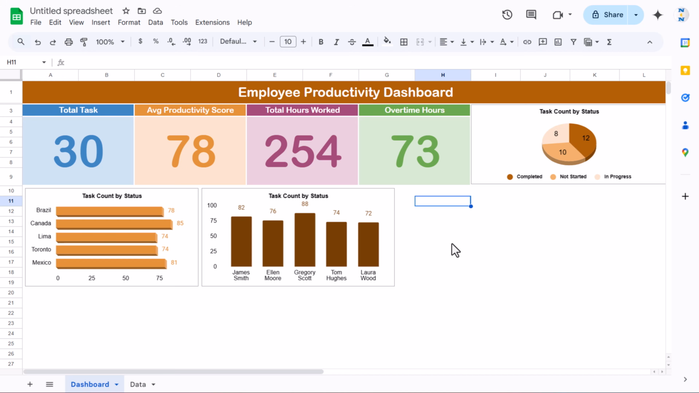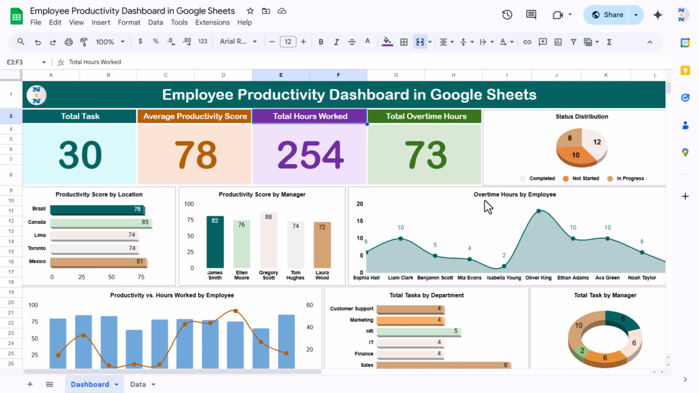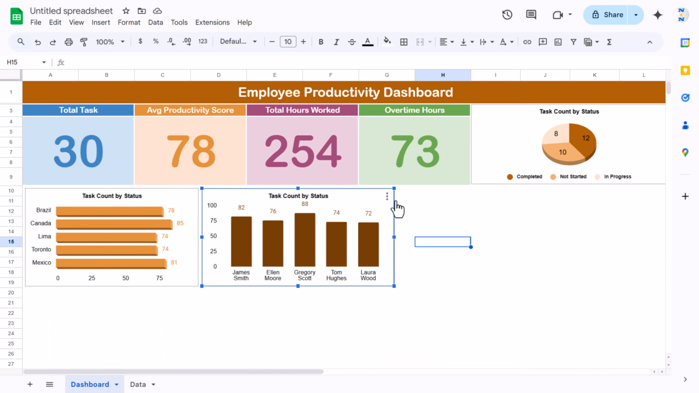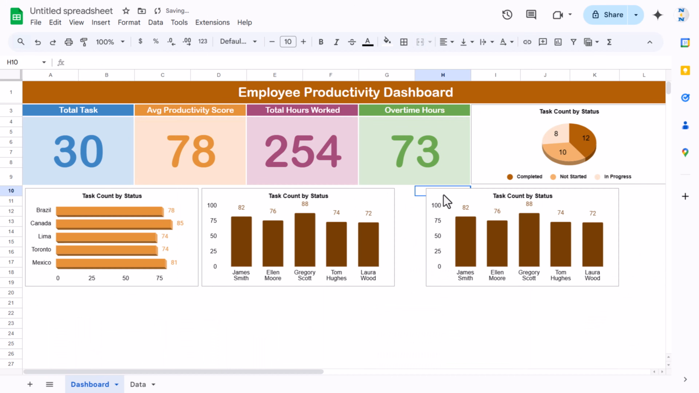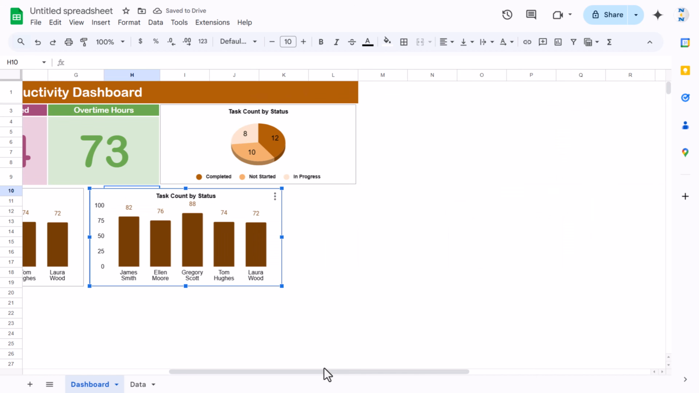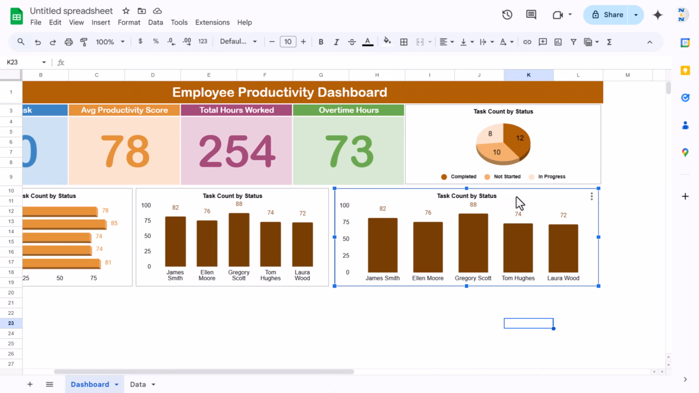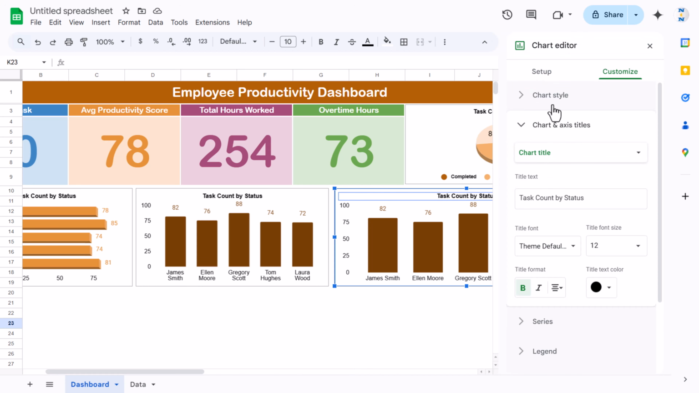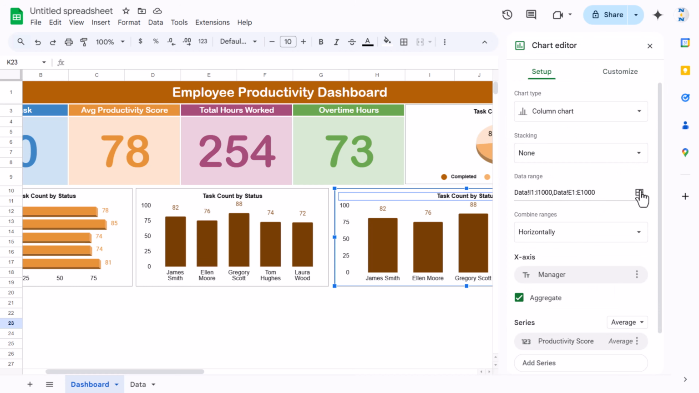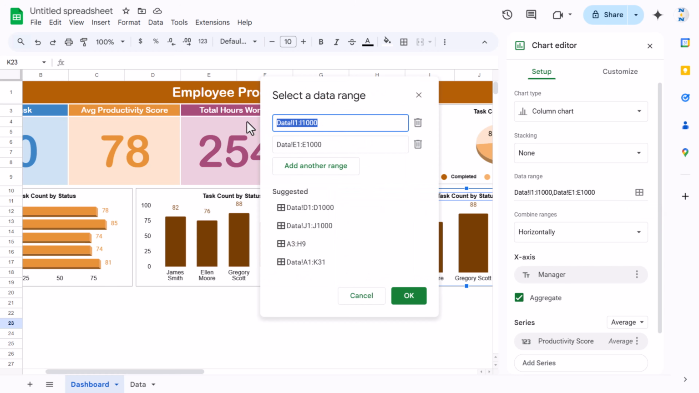Now we will create the other charts. Like we have this area chart here, overtime by the employee. So we can make a copy of this and let's paste this here. Now we will change the range of this because we want to create this overtime by the employee. So just double click and change the range first. We will take here the employee name and the overtime.